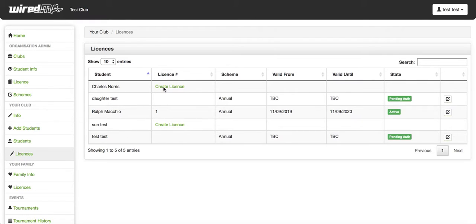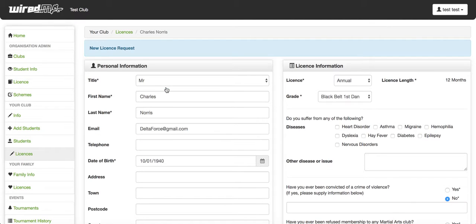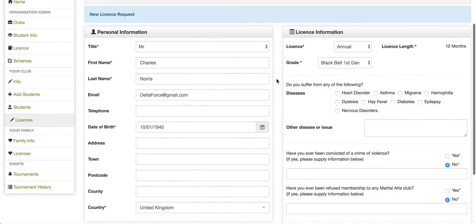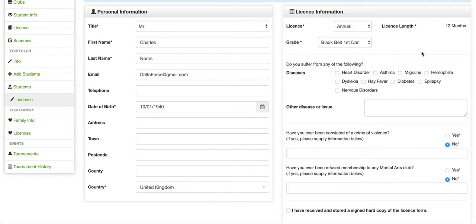So we've got Charles Norris here. Just going to create a license for him. Obviously he's filled out his details, telephone numbers, date of birth, address, and so on, which will change for each student. And here we have on the right hand side the actual license.